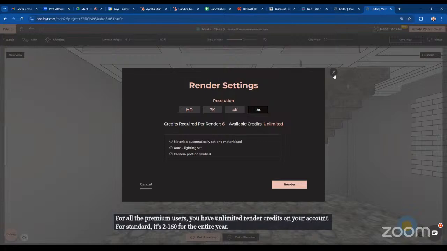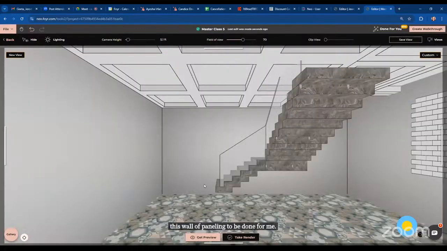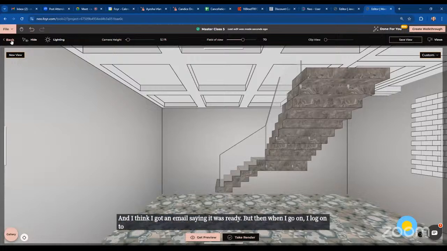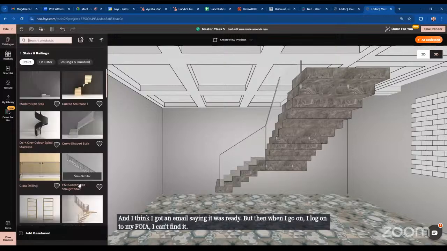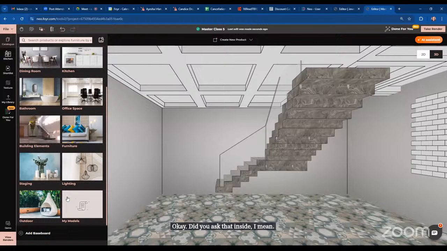And I asked for this wall of paneling to be done for me. I think I got an email saying it was ready, but then when I log on to my Foyer, I can't find it. I don't know. Did you ask that for the custom models? Yeah. If it's under the custom models, click on the catalog.